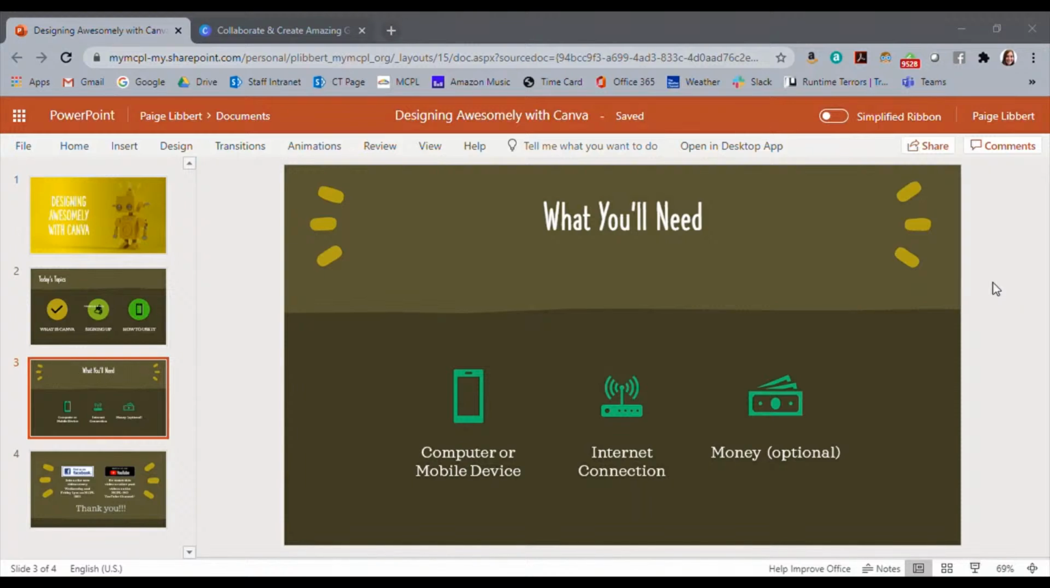You will need an internet connection to run either the website or the app. This can be whatever internet connection. It can be Wi-Fi, it can be wired, whatever you need. Mobile data works as well.